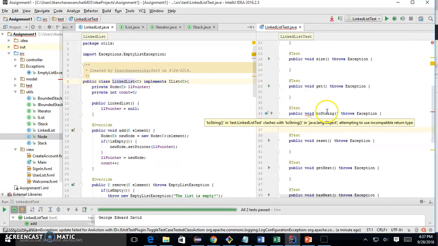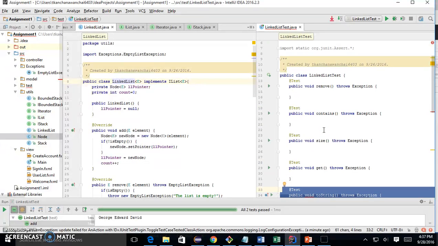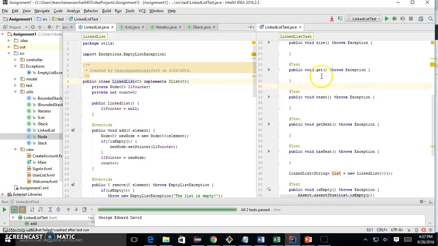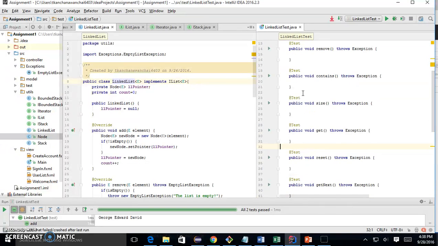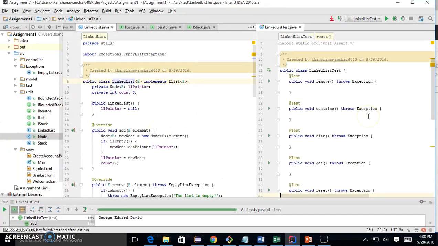Oh, because that's part of the object. So yeah, we're going to remove toString. We don't need to test that. Only the methods that you wrote for functions. Now we're going to test remove right there.